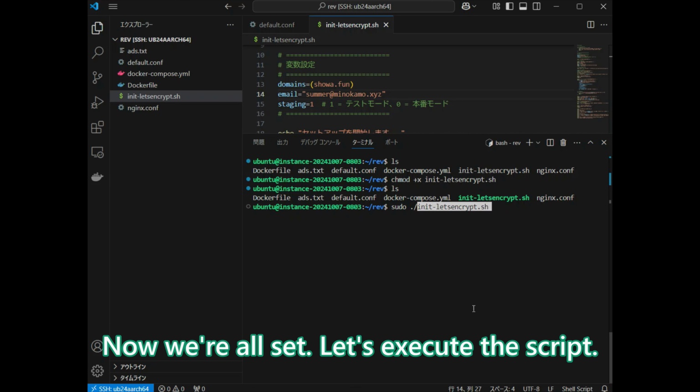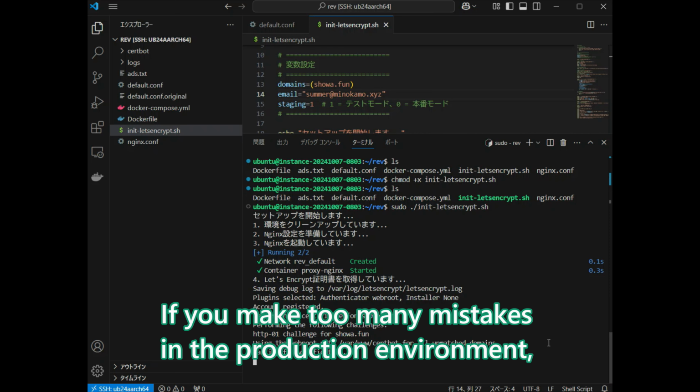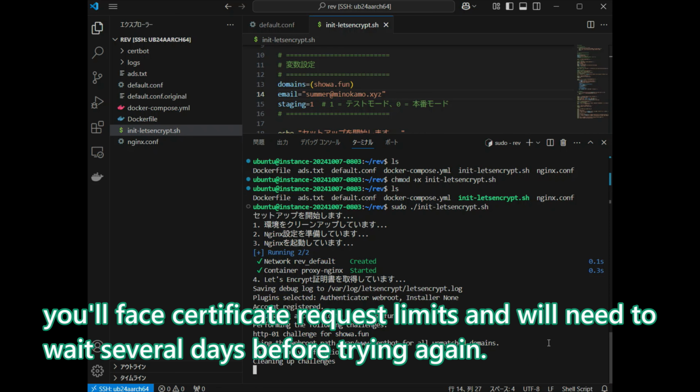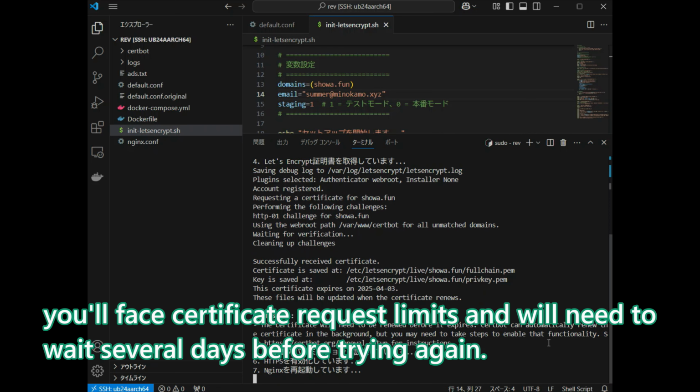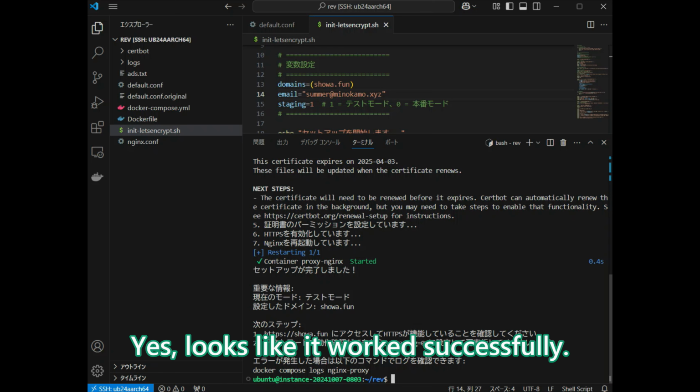Let's execute the script. I recommend first running the script in test mode. If you make too many mistakes in the production environment, you will face certificate request limits, and you'll need to wait several days before trying again. Yes, looks like it worked successfully.